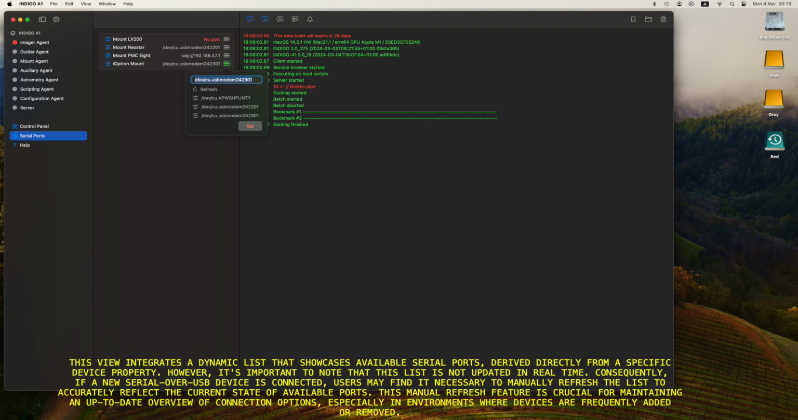This view integrates a dynamic list that showcases available serial ports, derived directly from a specific device property. However, it's important to note that this list is not updated in real time. Consequently, if a new serial over USB device is connected, users may find it necessary to manually refresh the list to accurately reflect the current state of available ports. This manual refresh feature is crucial for maintaining an up-to-date overview of connection options, especially in environments where devices are frequently added or removed.